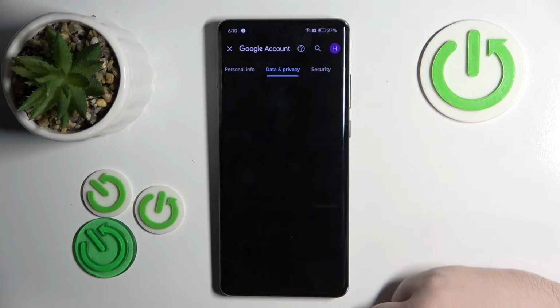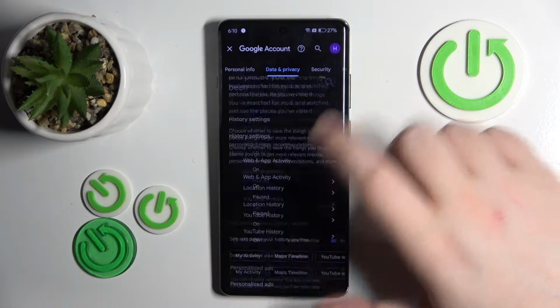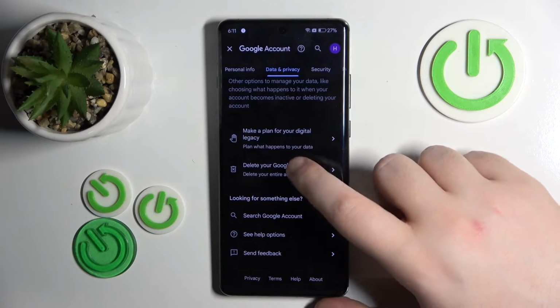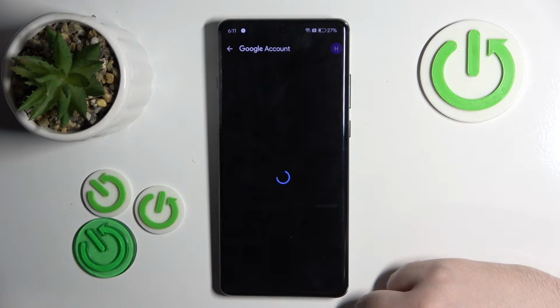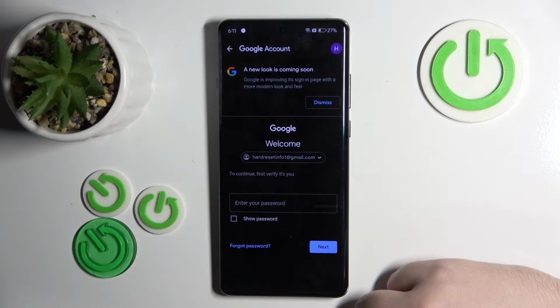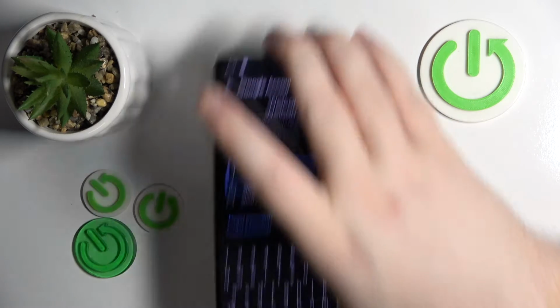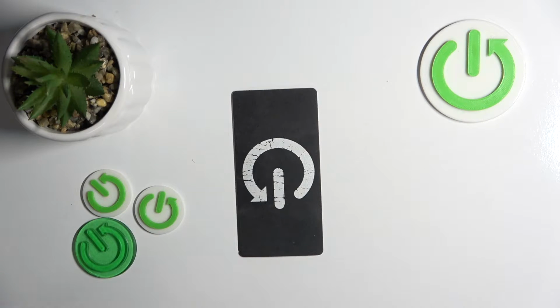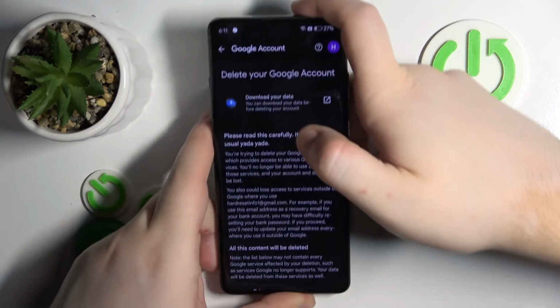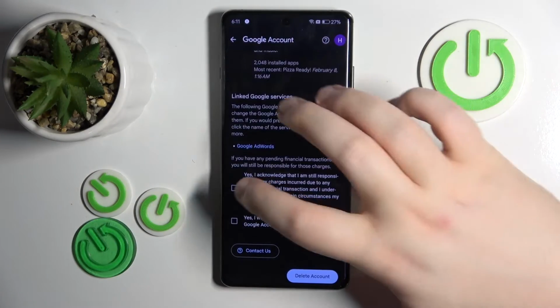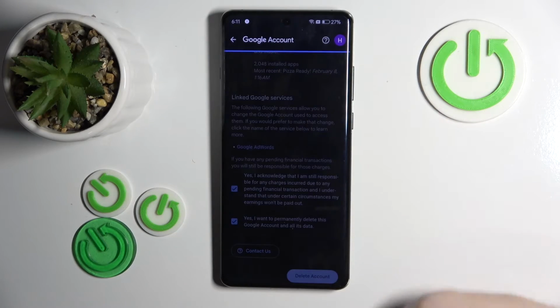Now click on data and privacy and then scroll down and click on delete your Google account. Now you have to enter your password. And now you have to scroll down and check these two checkboxes and then click delete account.